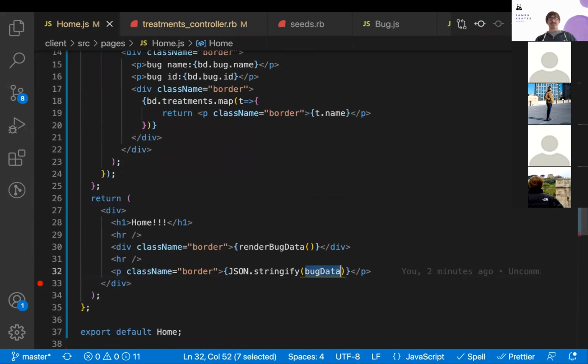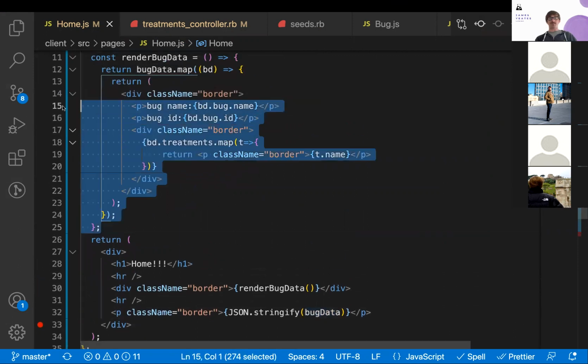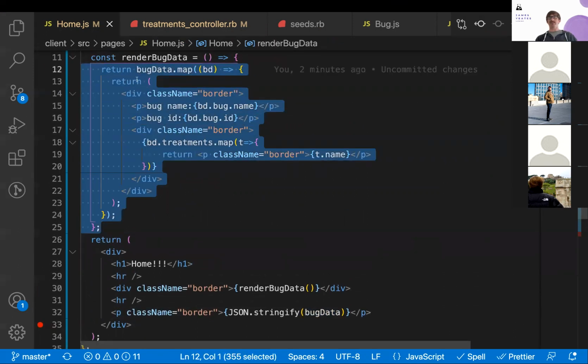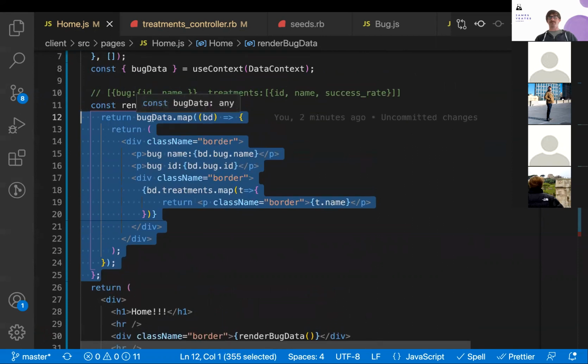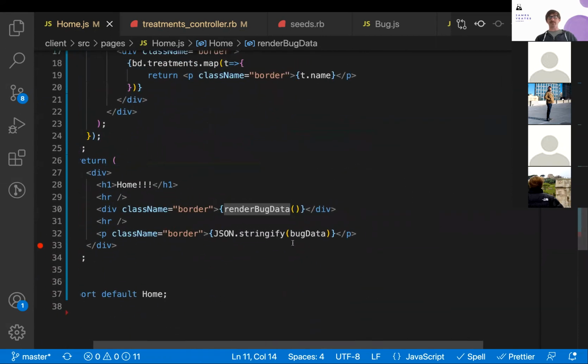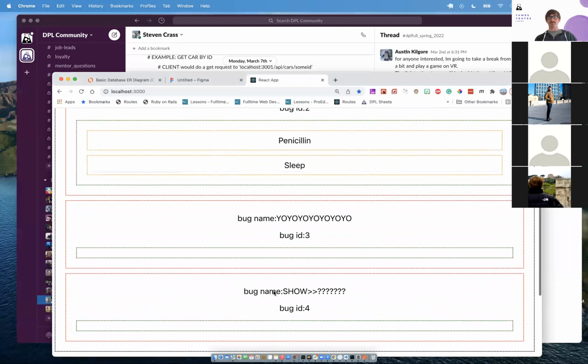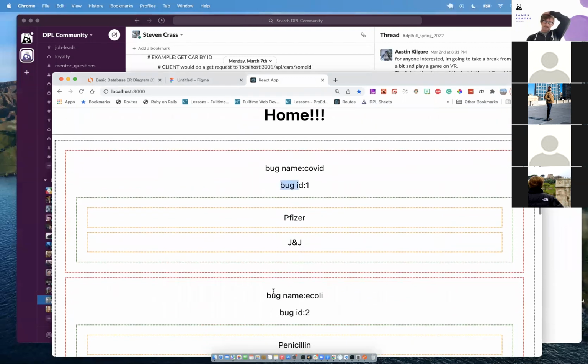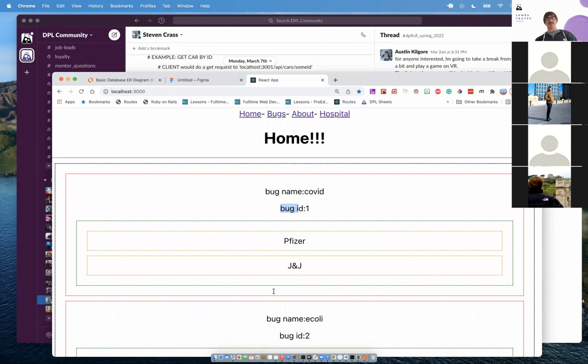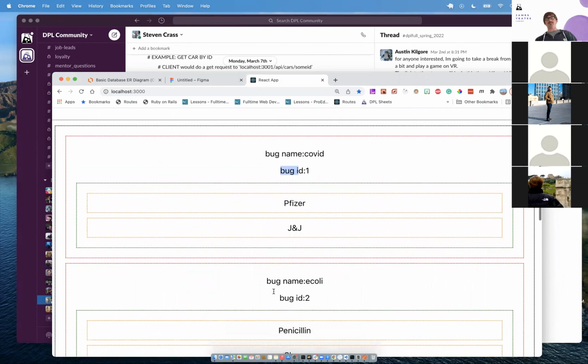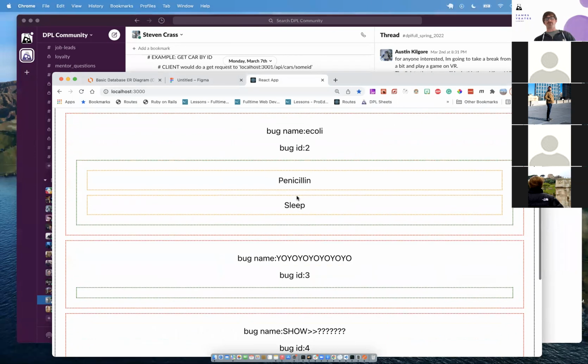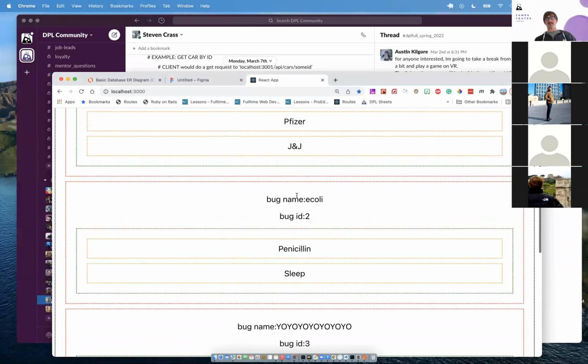If I want to actually take this bug data and make it a little cleaner, now I have to write this function. So I could render bug data like this, or I could do it like that. All right. I'm kind of liking where this is going, because now on this homepage, this is my show. I'm showing my bugs, and I'm also showing all their treatments, right?